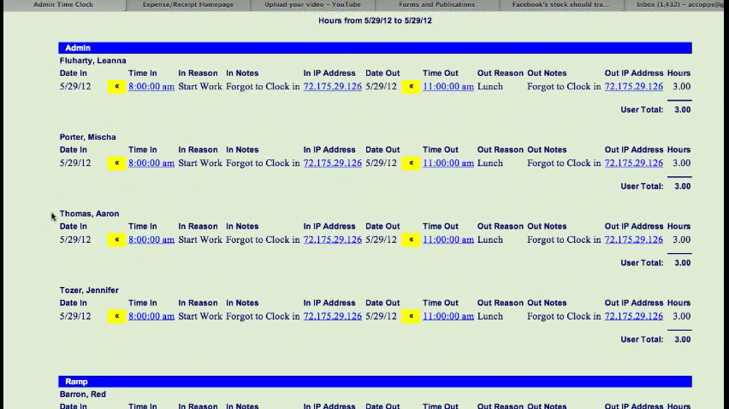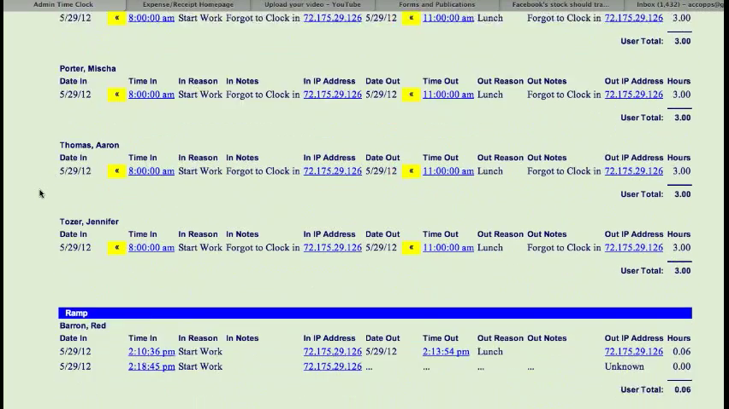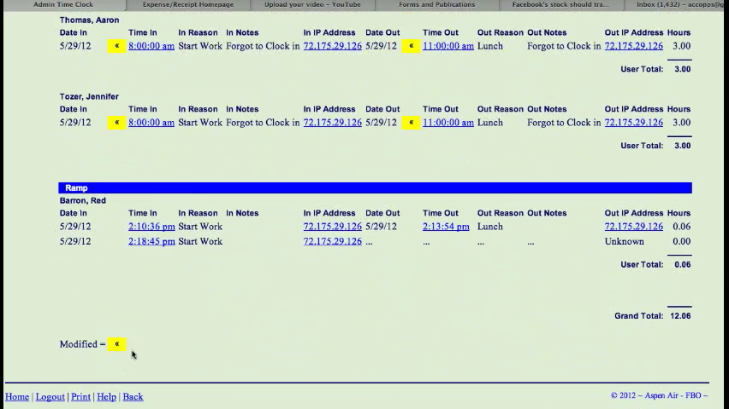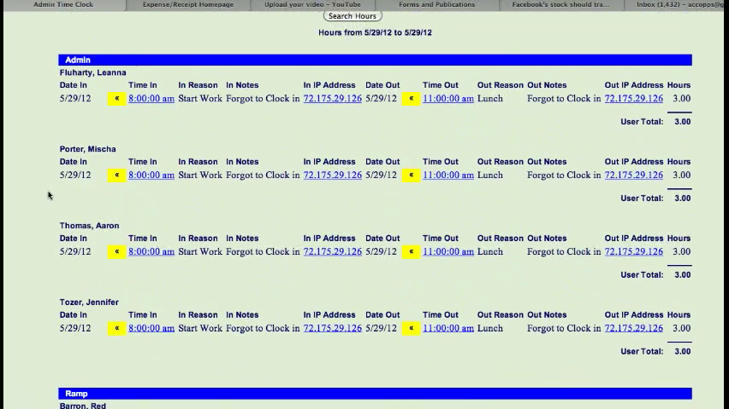Once you add that and go back to the admin time clock, you'll see I now have quite a few people who have clocked in. The little flag here, which can be different colors, tells you that person has had a time card modified. Here's one department where this person clocked in normally. Here's another department where I clocked in three people at one time.